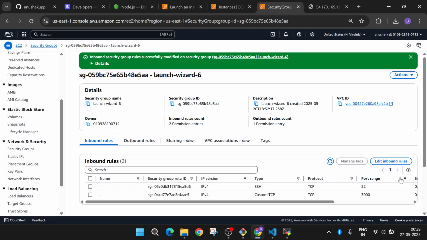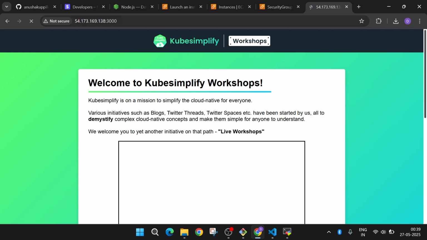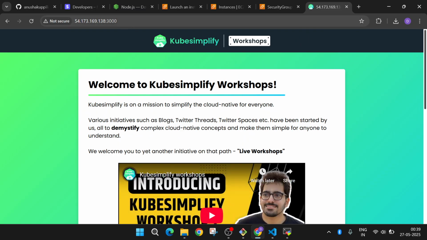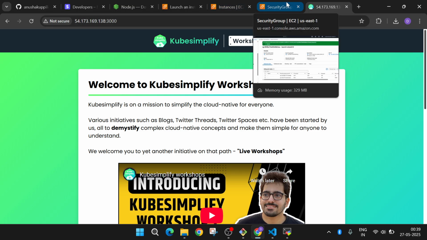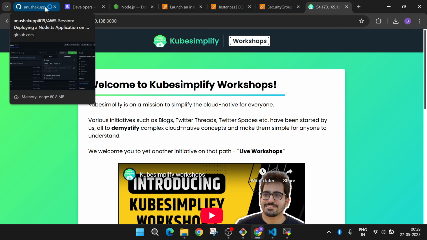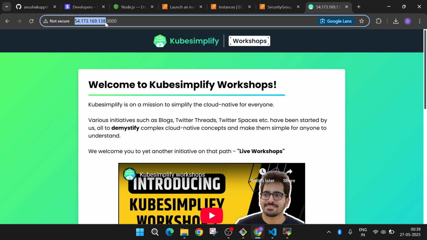So we just saved the rules. You can see the security rule has been added. SSH is for 22 and now 3000 we have added for the application. Now let's try this again. Yeah, it's working fine now. We are all good. Finally, the application has been deployed to AWS. This is the IP address of the AWS EC2 instance.